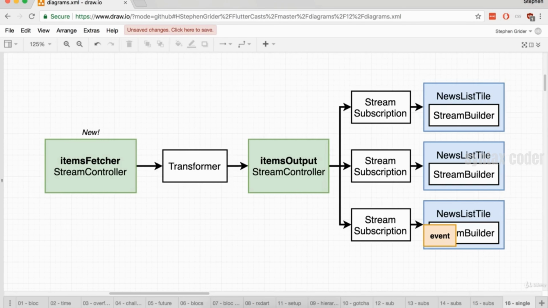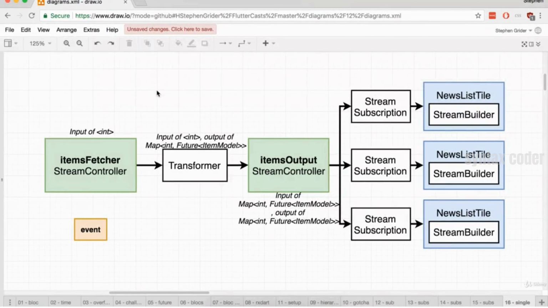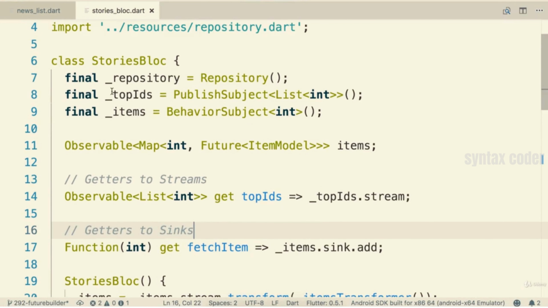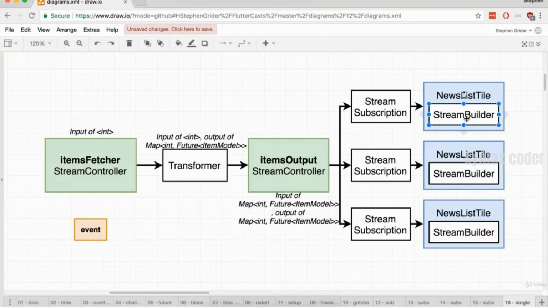In the last section, we laid out our plan for solving this issue with our stream subscriptions duplicating events that go through our transformer. So I massaged this diagram a little bit to put on some of the different pieces of information that we're going to need for these two different stream controllers that are going to exist inside of our stories block. So we've already got a stream controller that's going to kind of continue to serve as the items output. We're going to continue to use the items behavior subject right here as kind of the central point that all of our different stream builders are going to try to subscribe to.